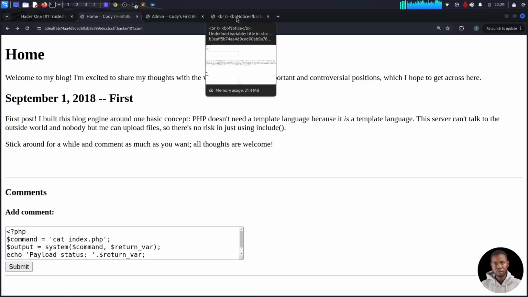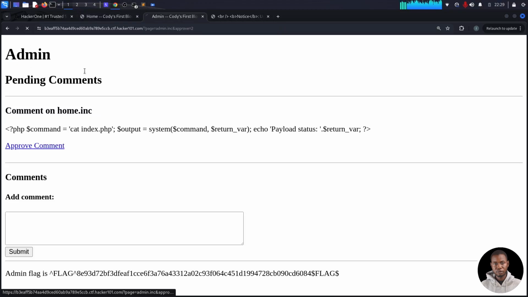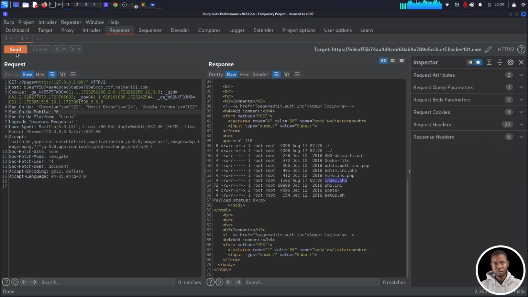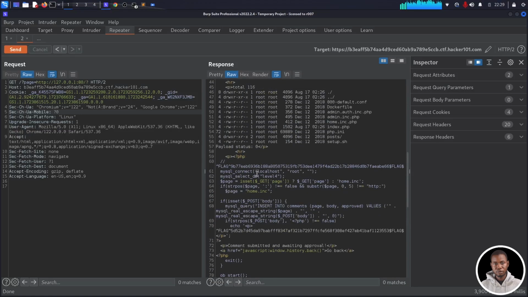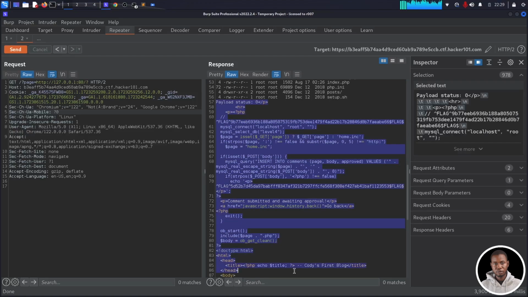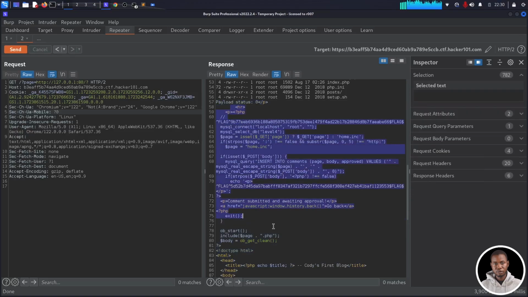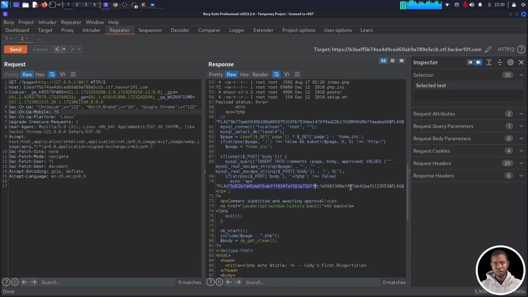And let's go back to admin panel, reload, then approve the comment, and then let's go to Burp Suite, then we resend this. So you can see this is the output of our payload here. So this is the content of the index.php. Now this is the flag that we've got before. I think this is the second or the first flag. Now we got the third flag here.